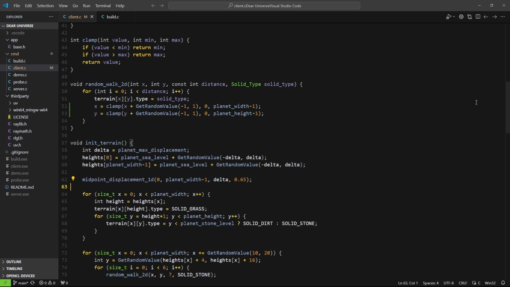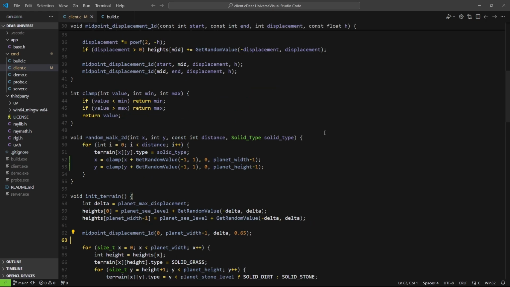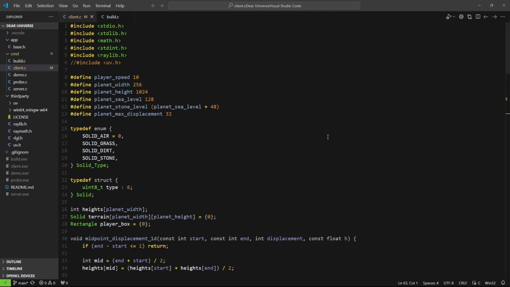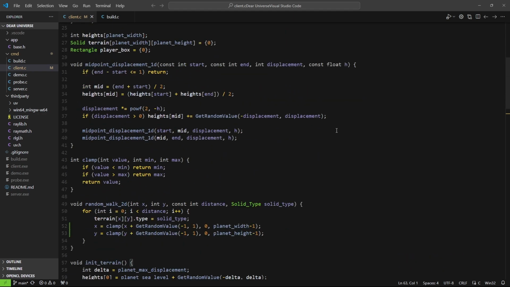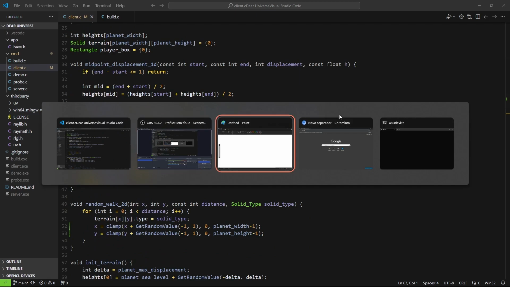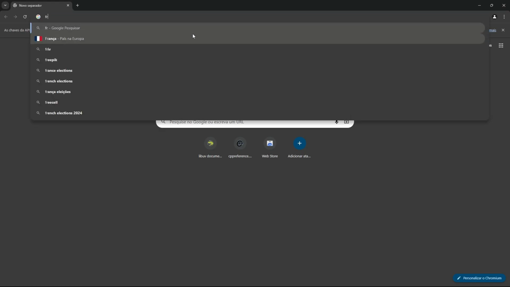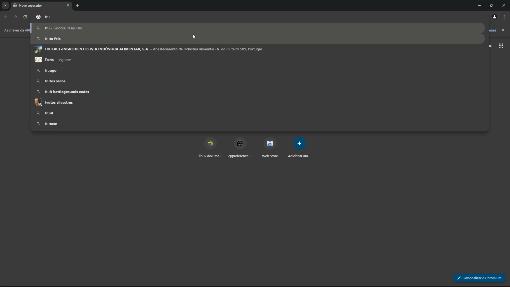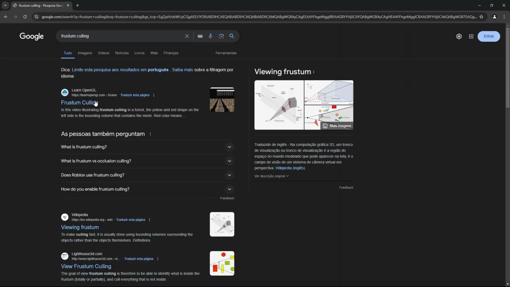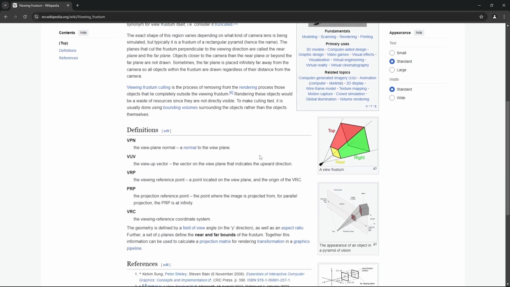In this one we'll be working on Frustum Culling, as I mentioned in the previous one. So a quick explanation of what Frustum Culling is to whomever doesn't know. If we search for Frustum, I cannot type, Culling, we will get probably an image. Let me see if Wikipedia has an image.